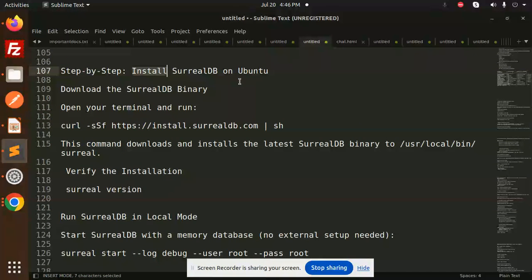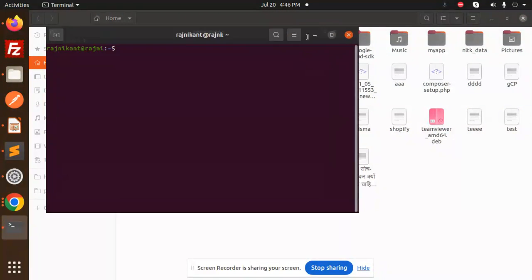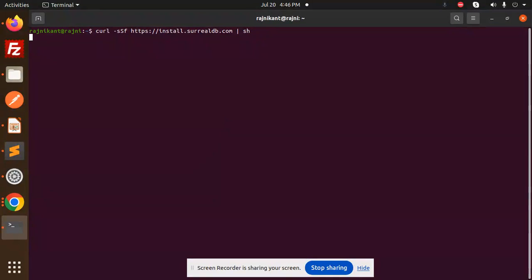Today we are going to learn how to install SurrealDB on Ubuntu. Let's give it a try. First of all, we have to open the terminal. So let's open the terminal here. Okay, open it and we have to download this with curl. Okay, so here we go with this.